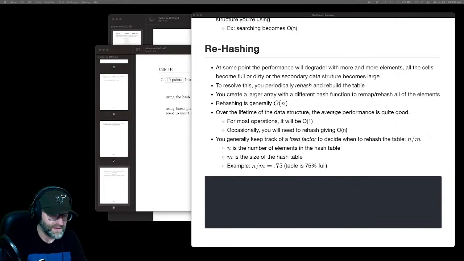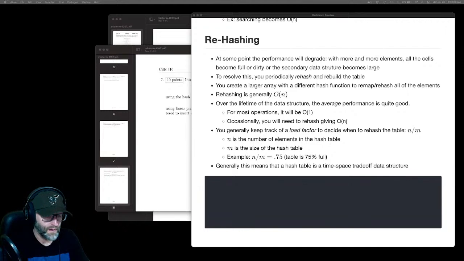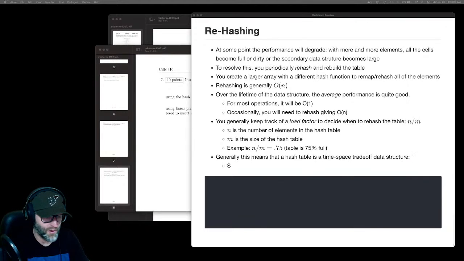But basically, this load factor gives you what's called a trade-off. Generally, this means that a hash table is a time-space trade-off data structure. And what I mean by that is that you can have a smaller table, right? But that means that there are more collisions. More collisions means that there's slower access or insert, etc. But there's also less wasted space.